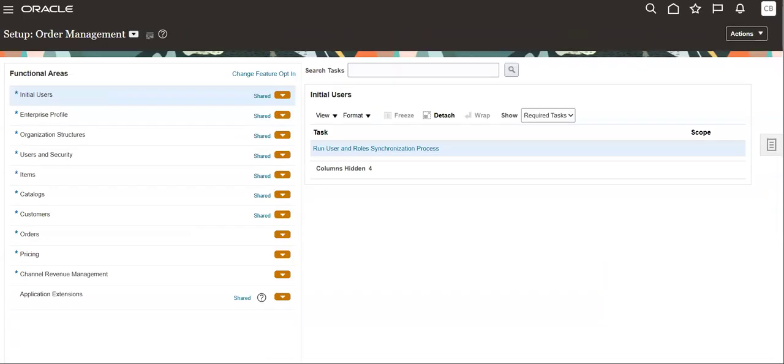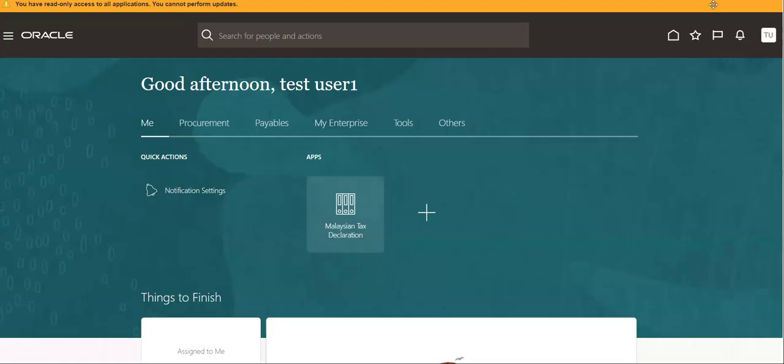and now if you see, you have only read access for all applications. So to give only read access to all applications, you have to use this profile value.